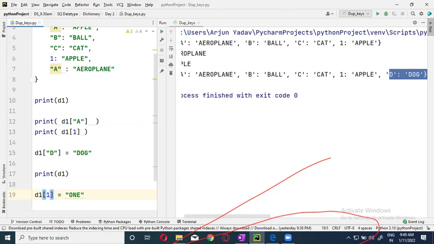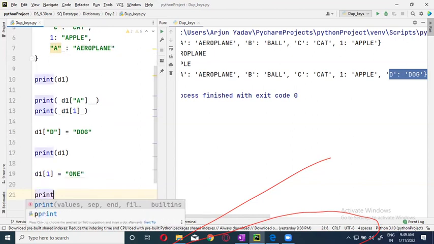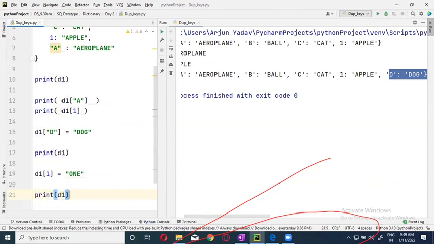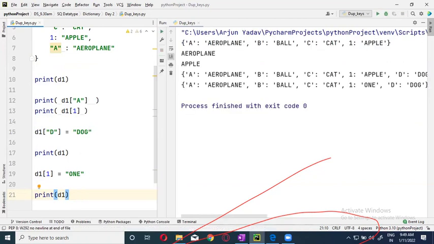Now if you run this one, you will get D1 of 1 as one, not apple. Can you see this? It is changed. Previously it was apple. Now it became one over here.